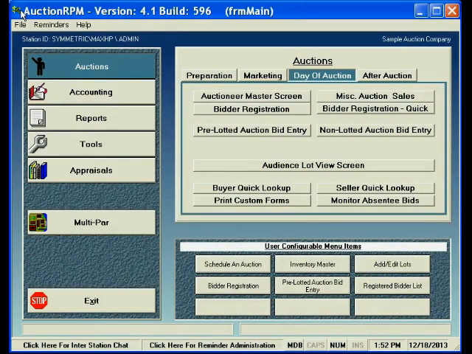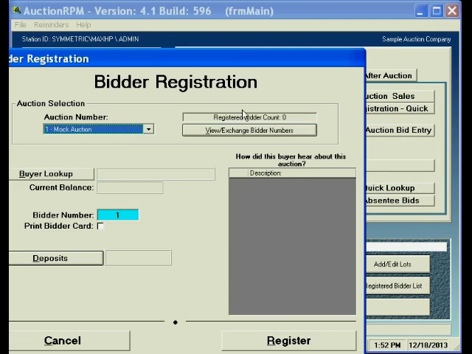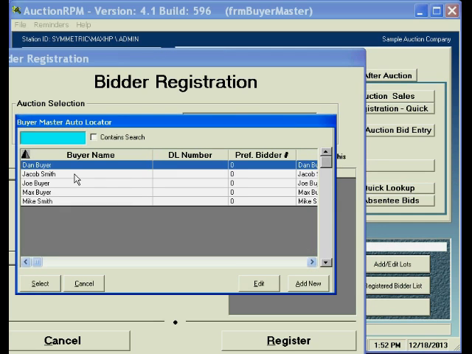Now that I'm in the Day of Auction screen, let's go ahead and register some of our buyers. I'll click on Bidder Registration. The auction is already selected. Let's take a look at our buyer list. We see a list of our buyers here. I'm going to go ahead and click on Dan Buyer.